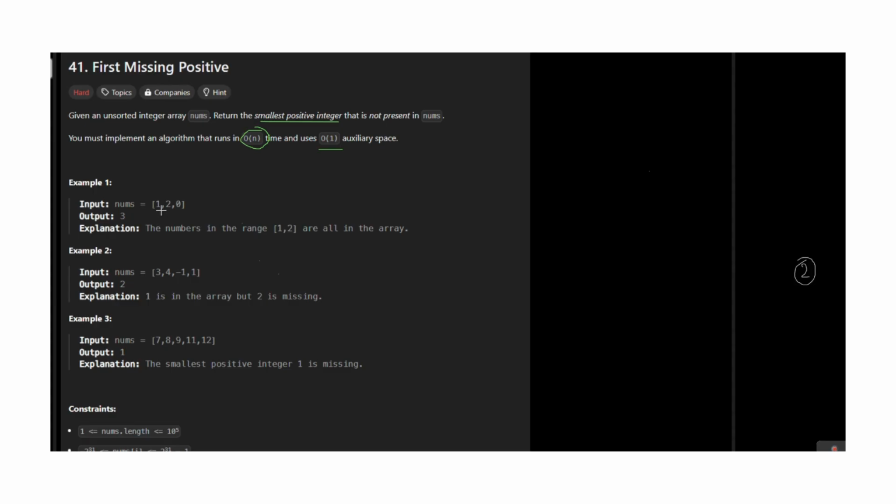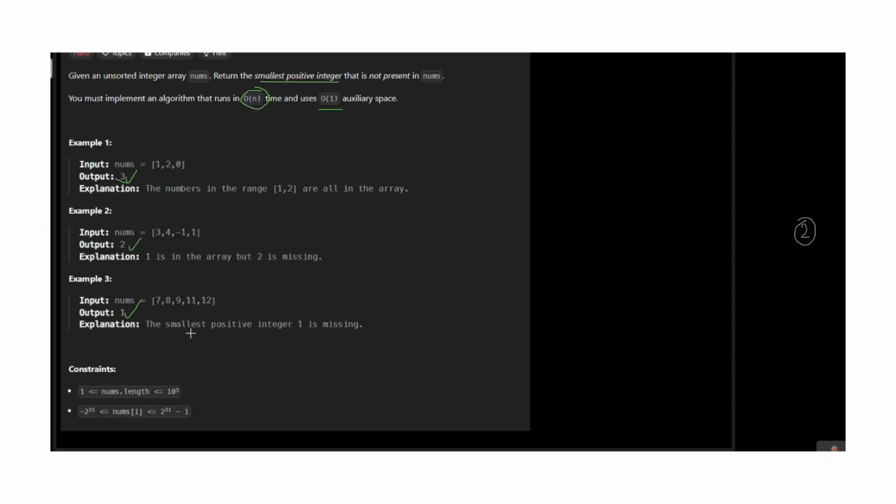1 is available here, 2 is available here, so 3 is not available. So it is the first smallest integer that is not available in this nums array. If you consider this nums array, 1 is available here, but 2 is not available in this nums array, so you have to return the answer as 2. In this array, 1 is directly not available, so you have to return 1 as the answer.